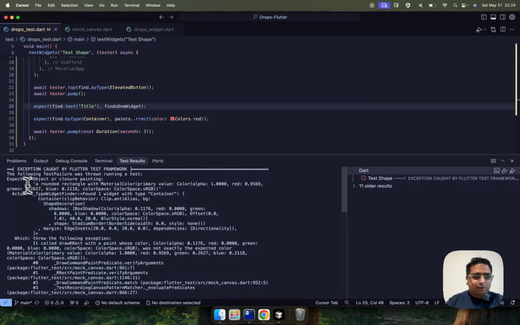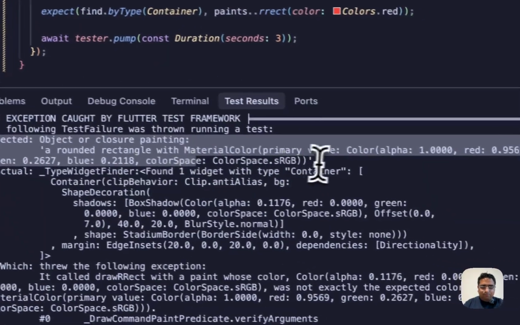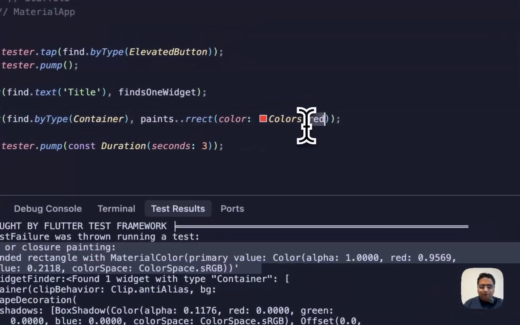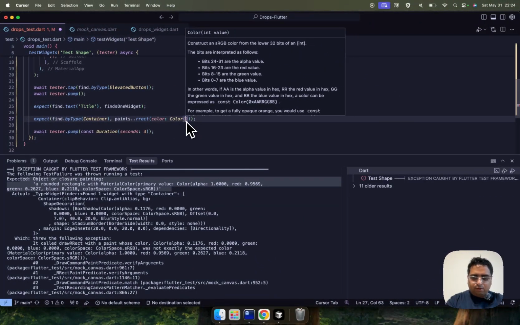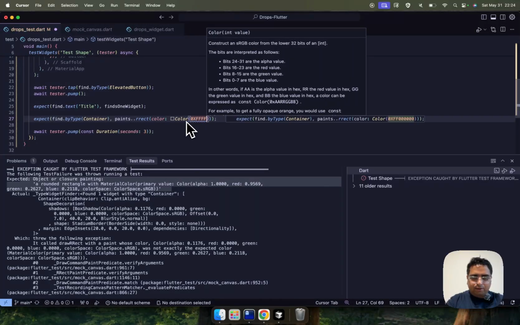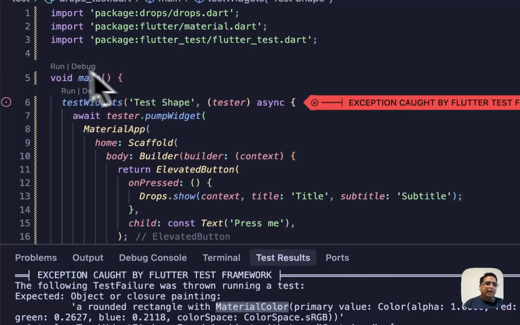But the actual result, here is the expectation. We are expecting this color. I don't actually like to use material color for testing. I'll just quickly type a red color so I can avoid this material color object, and I will run it again.